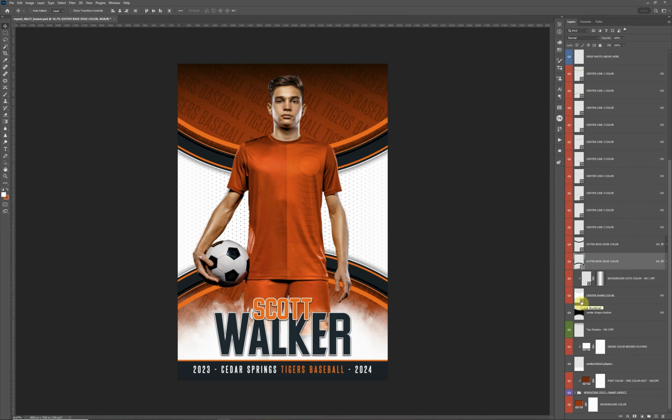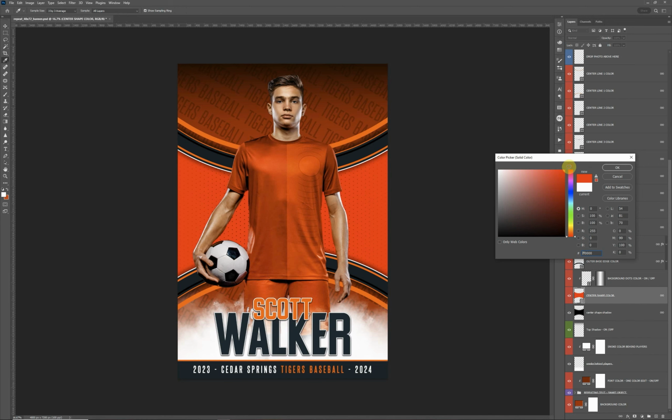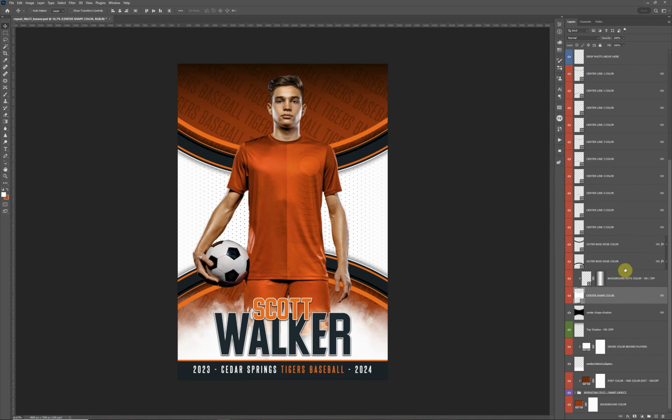So the center shape color you can change here if you like, to whatever you want. I'm going to go ahead and leave it white, and then let's start off with these trim colors here. So this is all from the center section, and if you notice, I have everything labeled. So this is the outer base, and the other ones are just center line 5, center line 4, center line 3. So that'll make it easier for you to keep up with what's what.